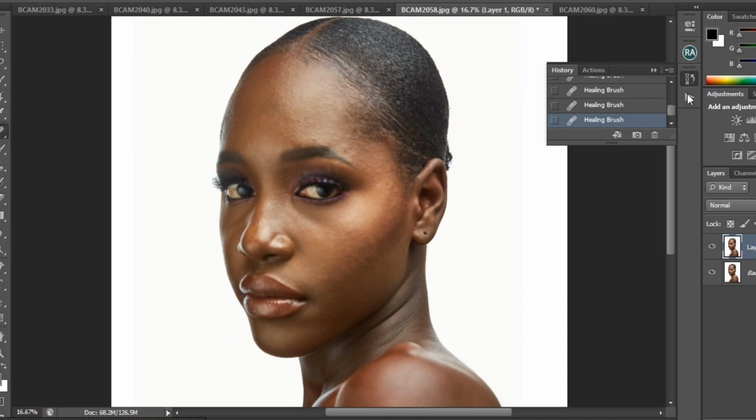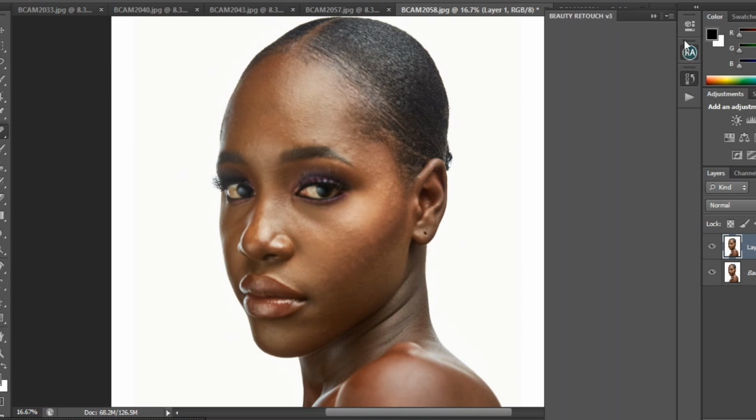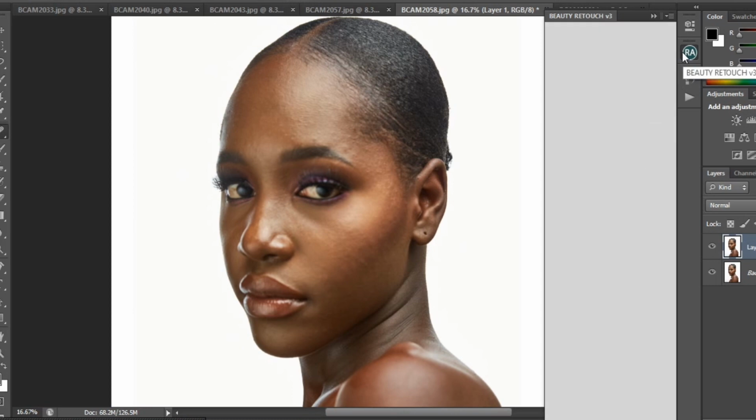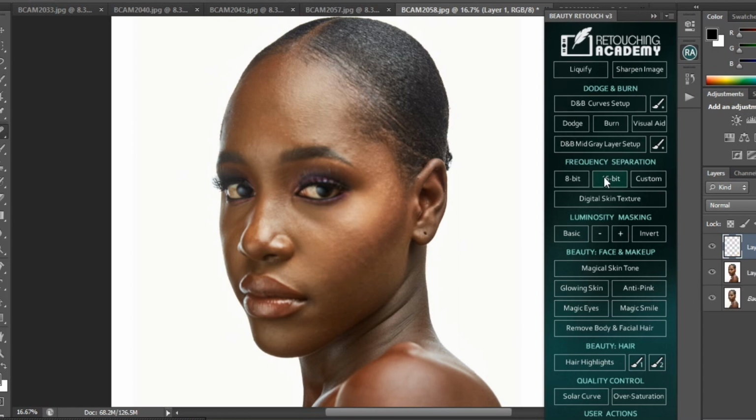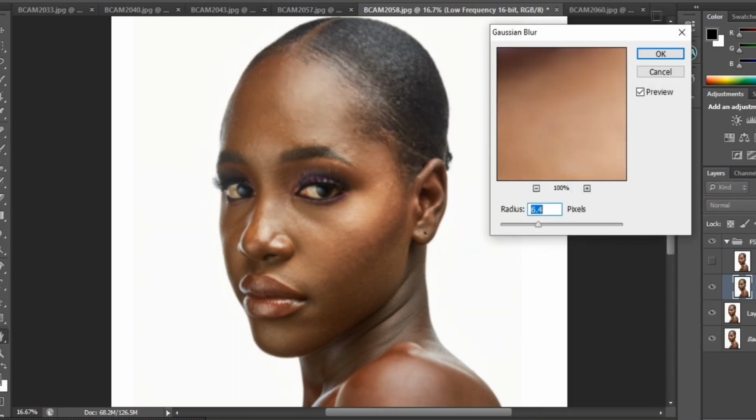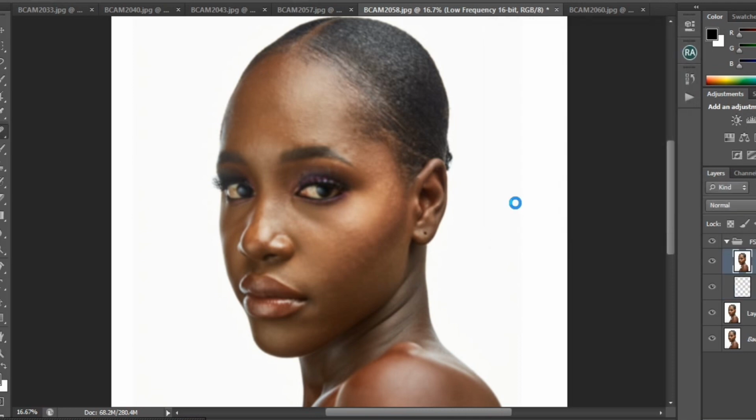So next thing we're going to do, we're going to start our frequency separation. I'm using Retouch Academy as always. Guys, let me know if you have any other frequency separation that you think is better. For me, I've been using Retouch Academy for some time now, so that's been giving me what I want. I'm using 6 on this picture, so let's head to it now.